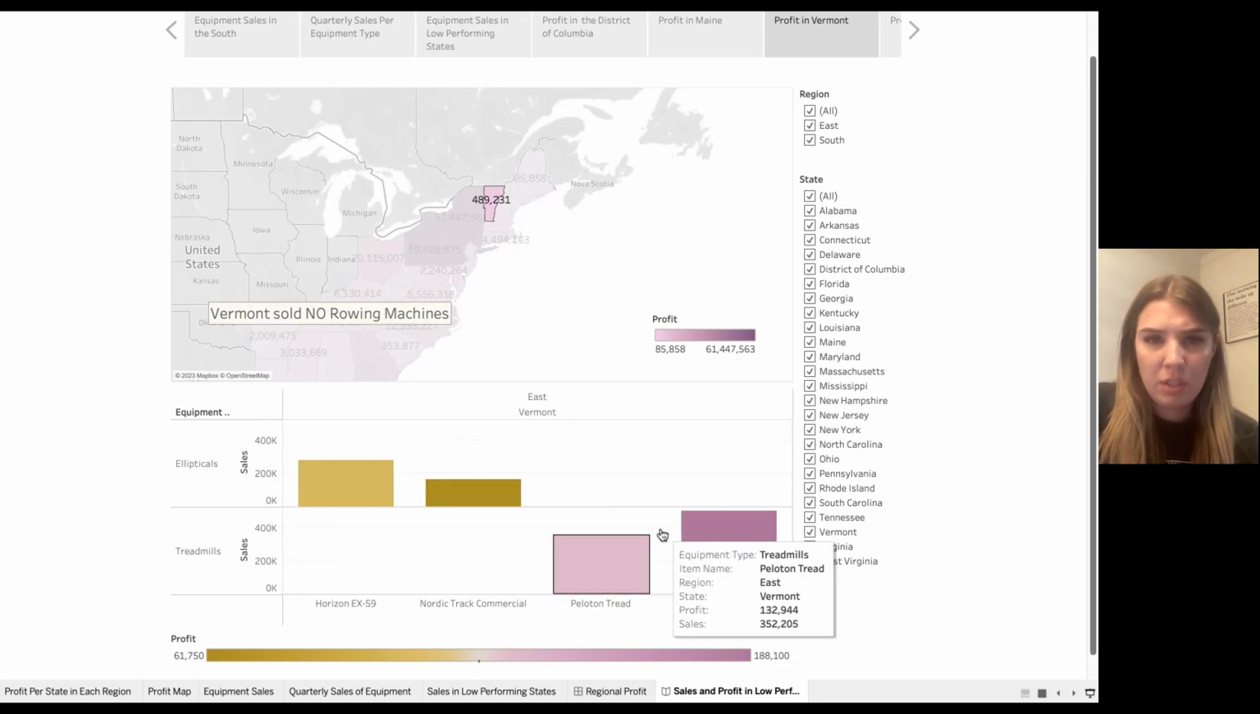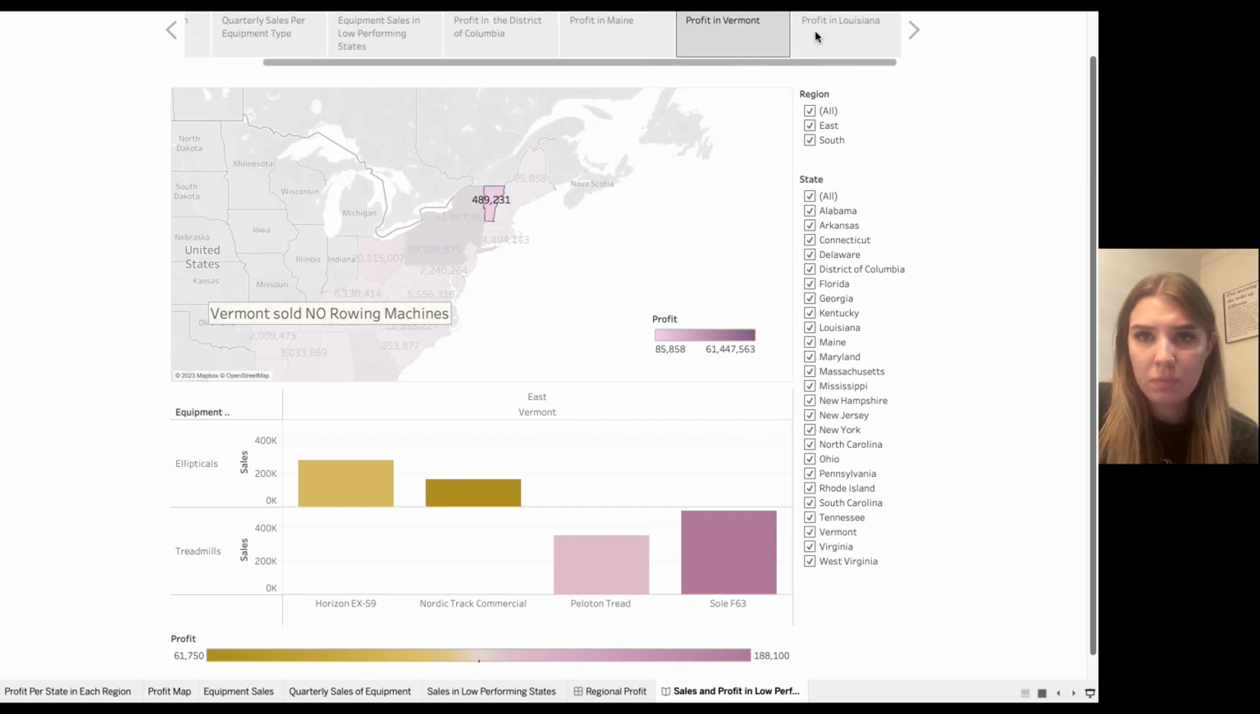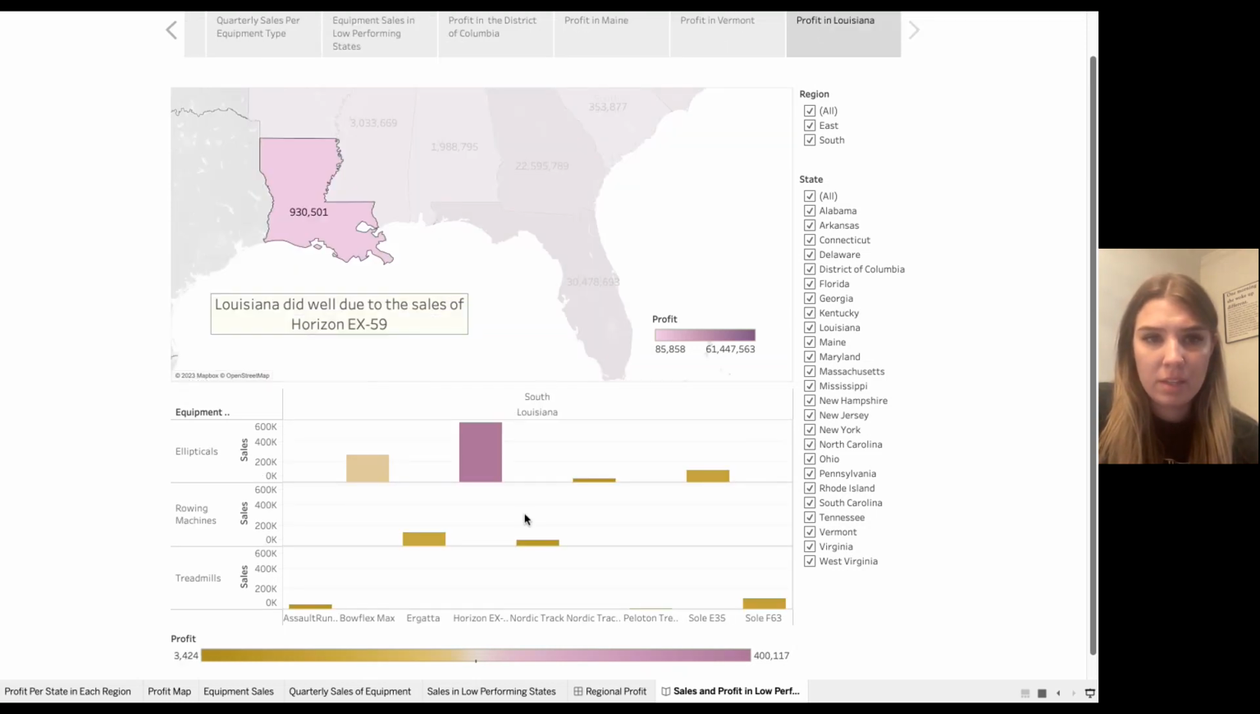There is definitely limited options in these low performing states. We're only selling 4 of all the equipment types that we saw earlier, which was definitely quite a few. And then lastly, we can look at Louisiana, which definitely did better than some of our other lower performing states and sold more than, like, 3, just like I said, but still is a place to look at, an area to focus on.